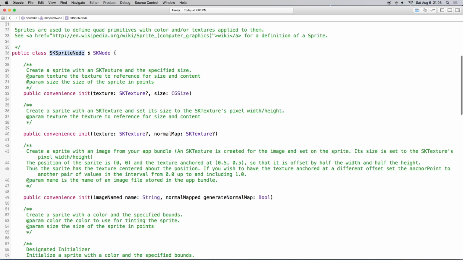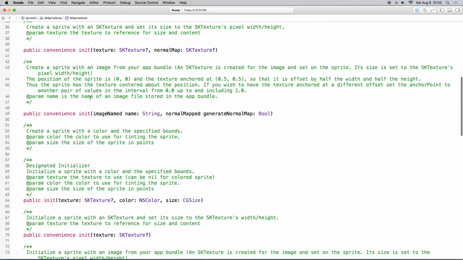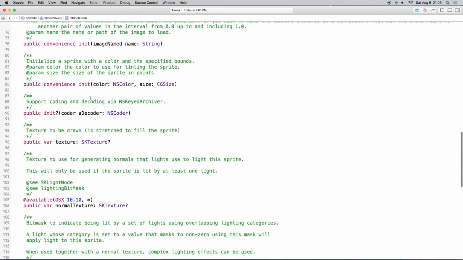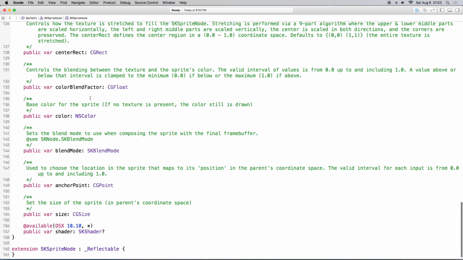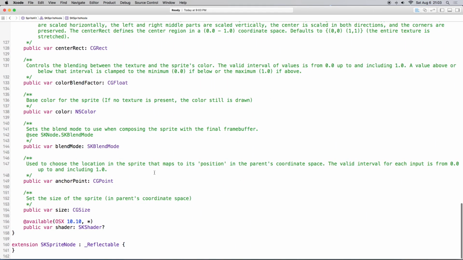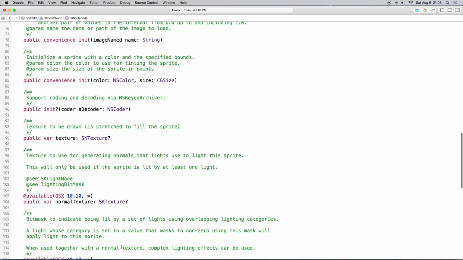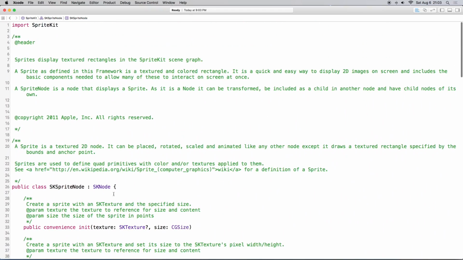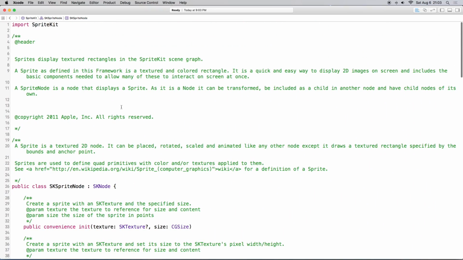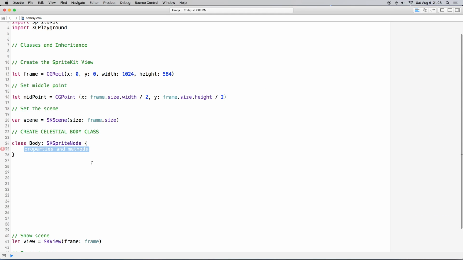So you see SKSpriteNode is a subclass of SKNode. If you want to know more about SKNode, do the same thing, command click. Basically, we have all these different properties available to us, tons of properties, but I just wanted to show you that, yes, it is a class. And so let's go ahead and swipe back to our page, our code.